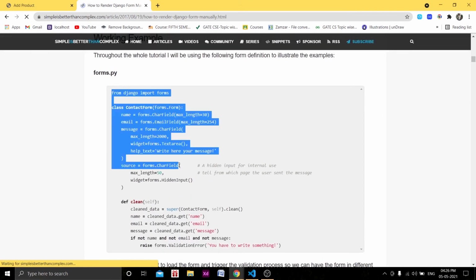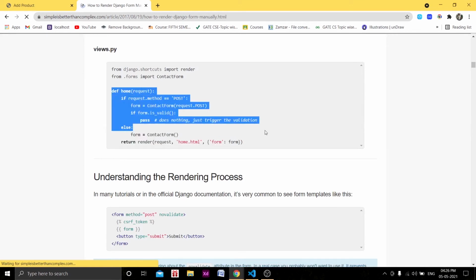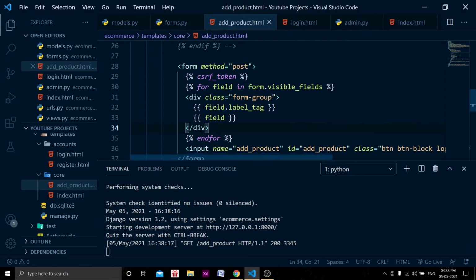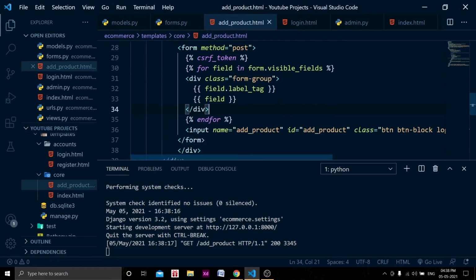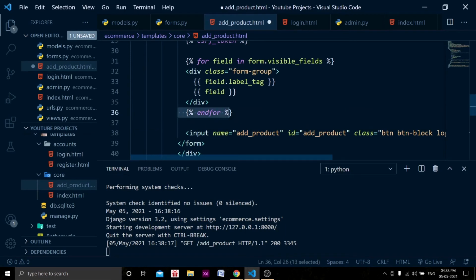Okay, so we have done all these things, the form and all that, and after doing this in the views.py file, we have everything here. What I have done now is rendered all the form fields by writing the Jinja command: for field in form.visible_fields. I am ending this for loop here, and inside each loop iteration I will have a form-group class, and in that form group I will have a label tag and the field.